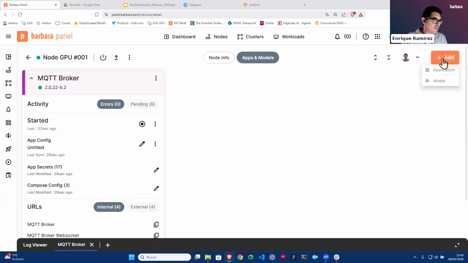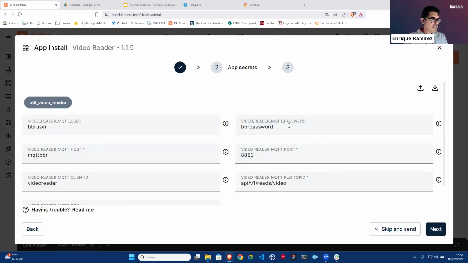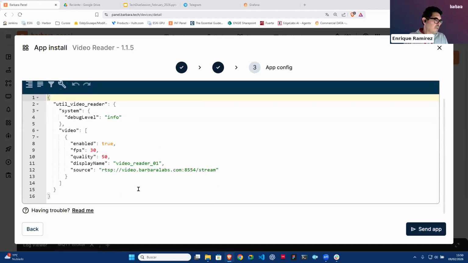Let's add now the video reader solution. Okay, so I will just select video reader, with the version. Again, I have to configure different things. This is the configuration necessary to access the MQTT broker. And here is where I am declaring that I'm going to read the video from this URL using RTSP format. This is where I will be connecting to the video stream generated by the IP camera. Then I want to name it video reader 01 when I publish it in the MQTT broker, and I can set the quality, the frames per second, this kind of thing.